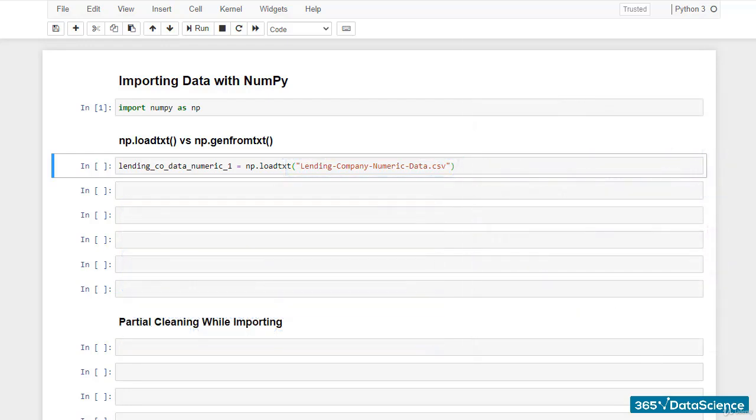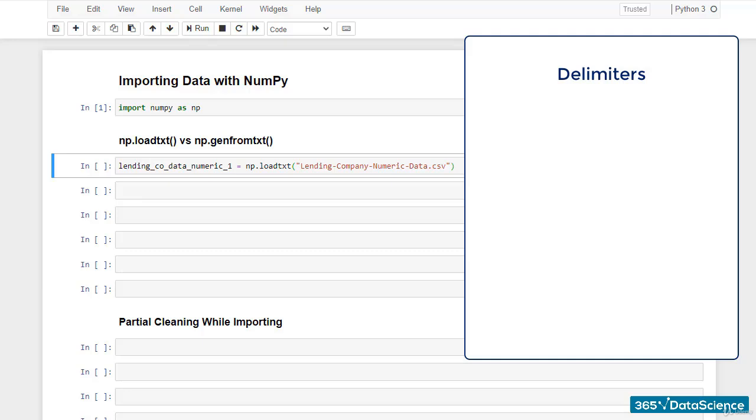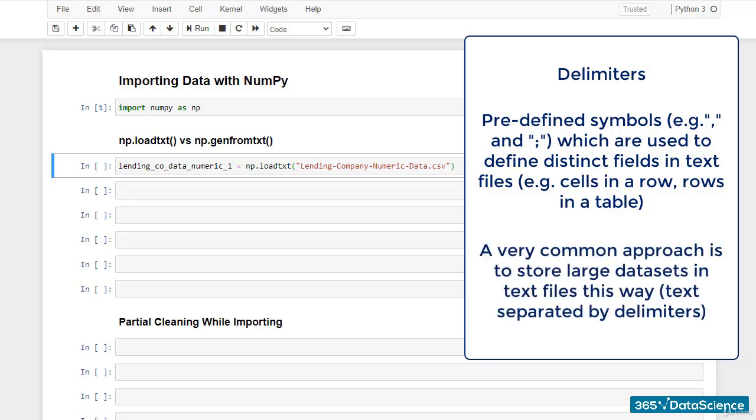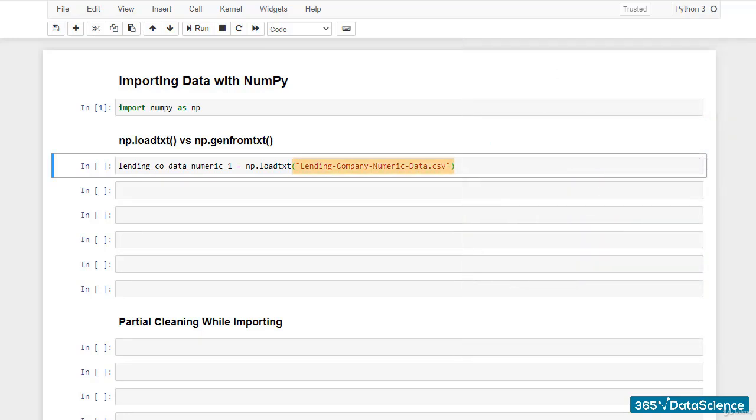As we said earlier, we define the delimiter next. In case you need a refresher, delimiters are predefined symbols like commas and semicolons, which are used to define distinct fields in text files, like cells in a row or rows in a table. As you know, a very common approach is to store large datasets in text files this way because they take up way less space than spreadsheet files or similar alternatives. The delimiter for this particular file is a comma, so we type delimiter equals and then comma between single quotes.